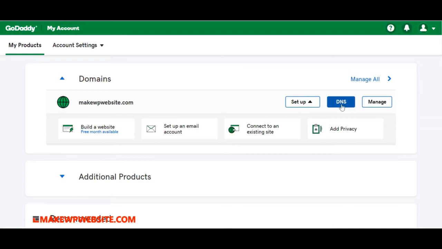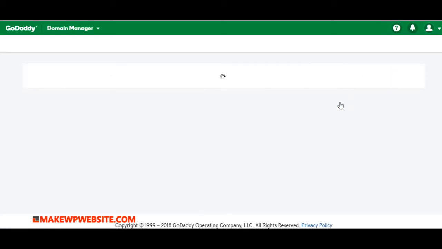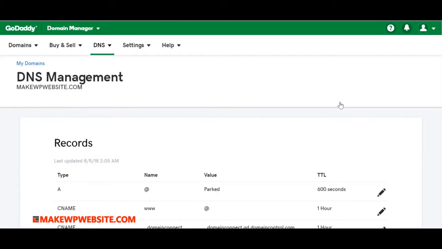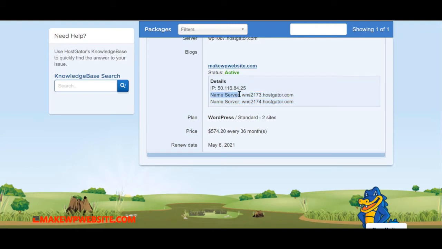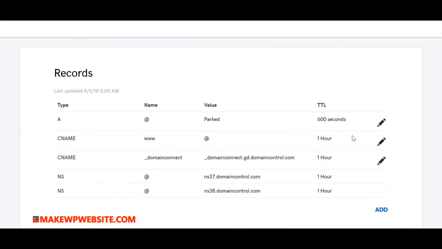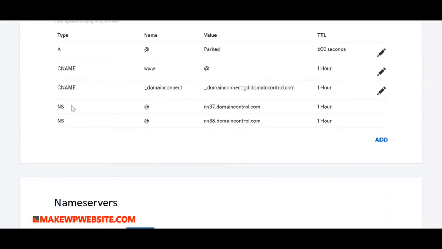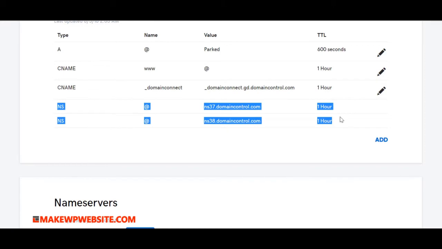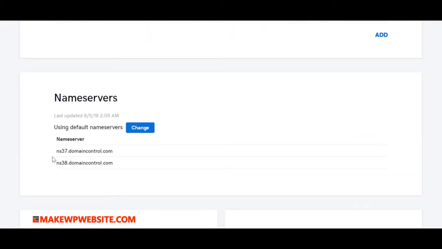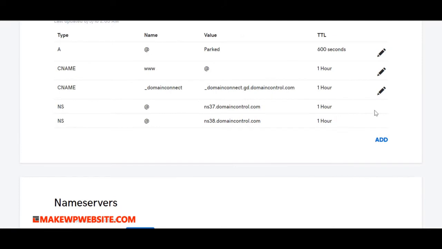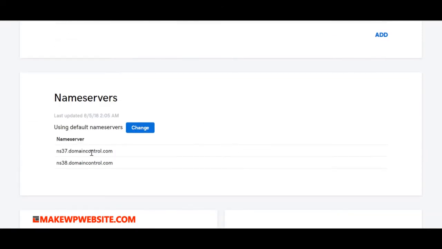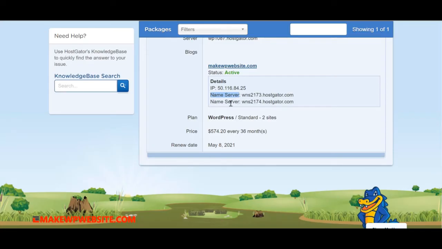That's called DNS settings. Click on DNS. It's basically a domain name service, a naming service, and that's where we point to our name server. You see the NS here, two NS, or basically the name servers are here. There's no edit option here, but there's a change option. So let's go to name servers.